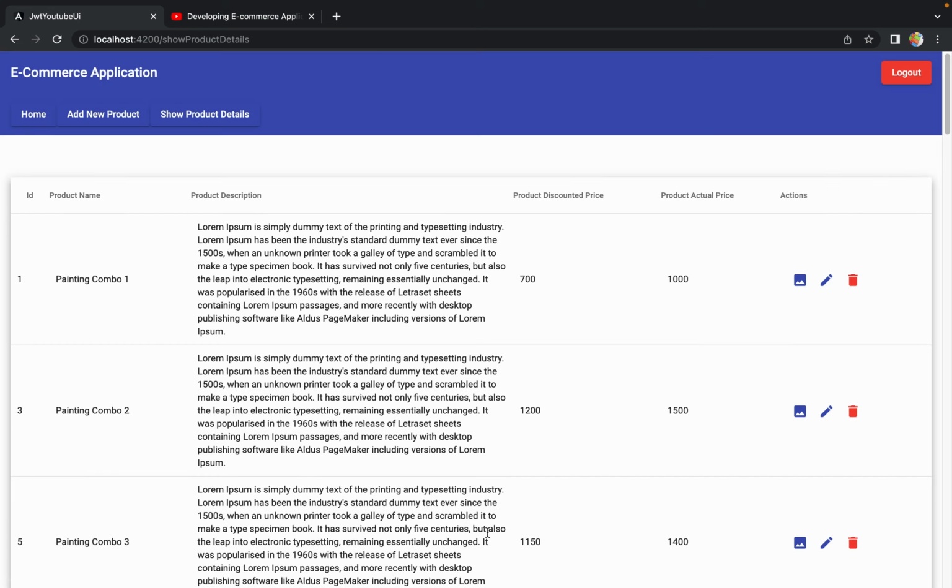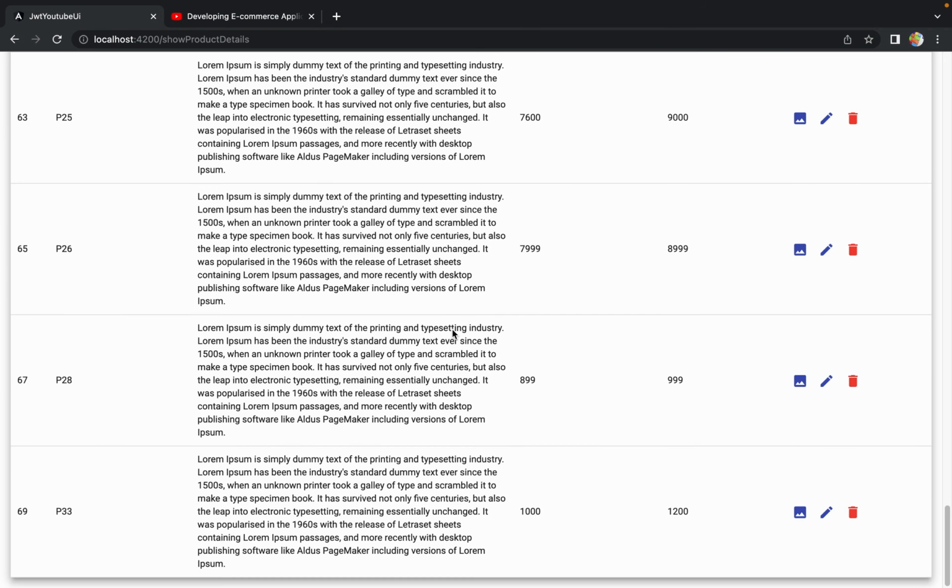So let me click on it, and yes, now you are not able to see that button. The reason is that all the products which were present in the database have already been loaded on the table. That is the reason the button is not visible. So this is what I was trying to explain a moment ago.